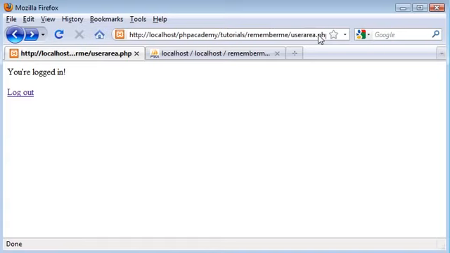In the next part of the tutorial, what we can do is code our logout page, and then we're going to try and access the user area.php when we are logged out. So in the next part we are going to code that up.